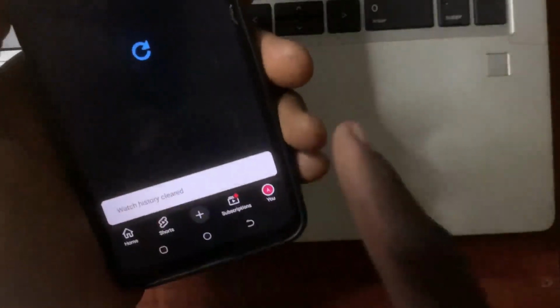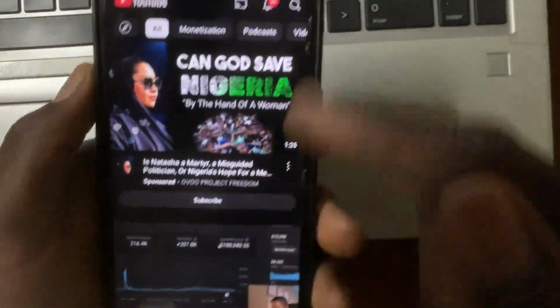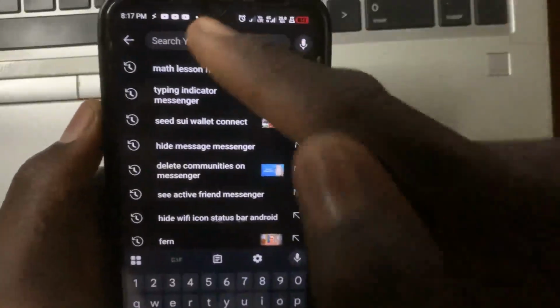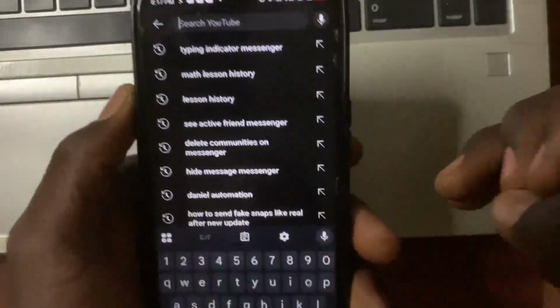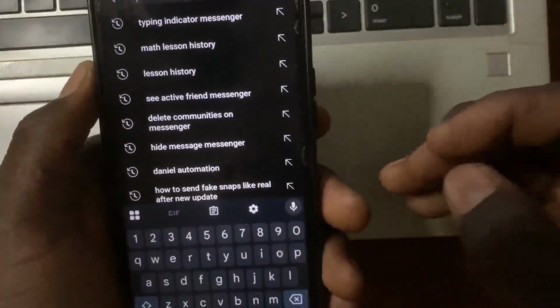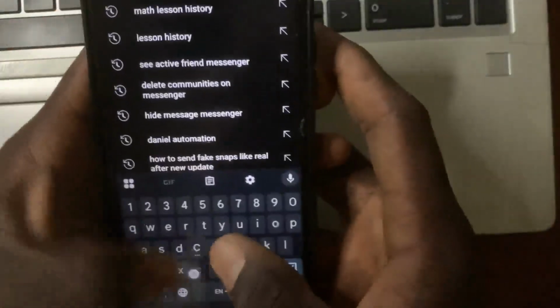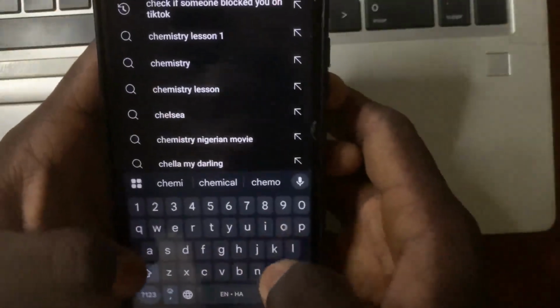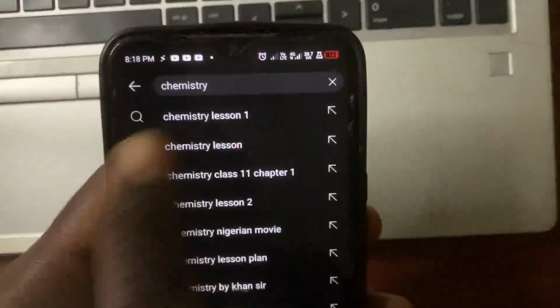After you clear all your watch history, go back to the home. After you come back to the home, tap on this search. On the search, go and search for the educational videos type that you want. Let's say I want to learn mathematics or physics or chemistry. So I'll just type in chemistry, and then tap on the search.